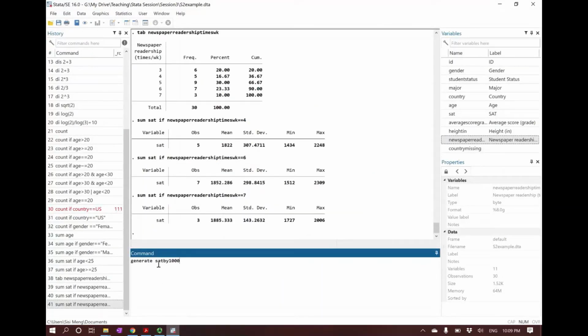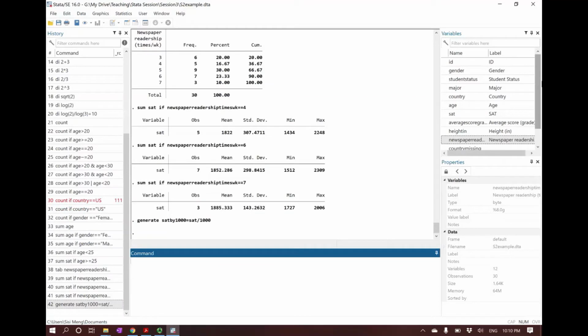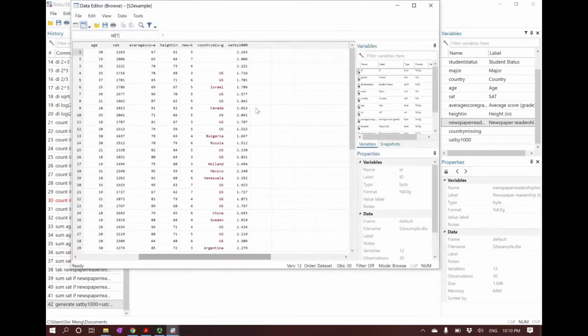So for example, now I want to generate a new SAT score where the unit is 1,000 score. Then the expression is that it equals SAT divided by 1,000. So I click enter, and in the variable window, you see a new variable generated for you. But you can also double check in the browser. Everything is divided by 1,000. You created a new variable that is called SAT by 1,000. So whenever you have some unit conversion, you can always use this to generate a new variable.